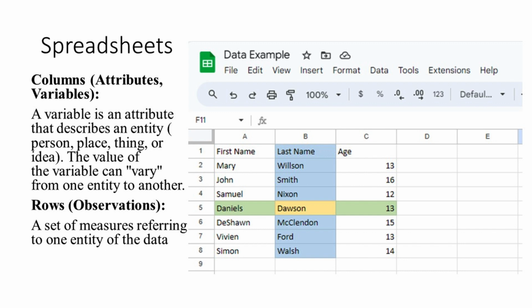A column indicates a specific type of information, a measure or a feature, a characteristic of all individuals or entities in the data. Columns are also referred to as attributes or variables. It records the same type of information for all individuals, but the value of each cell in the column may actually vary from one individual to another.